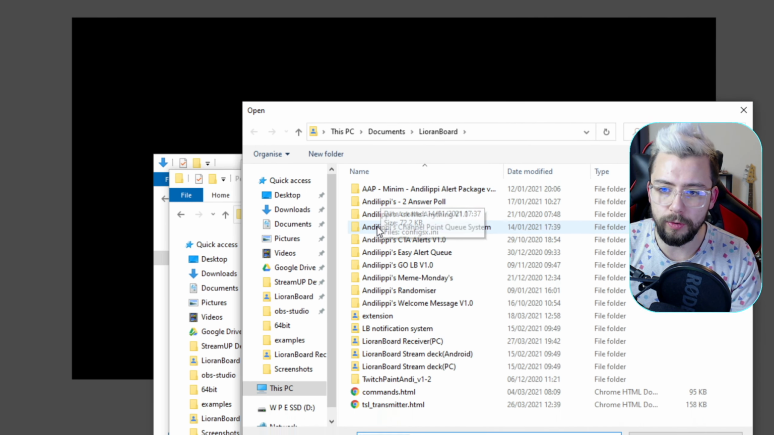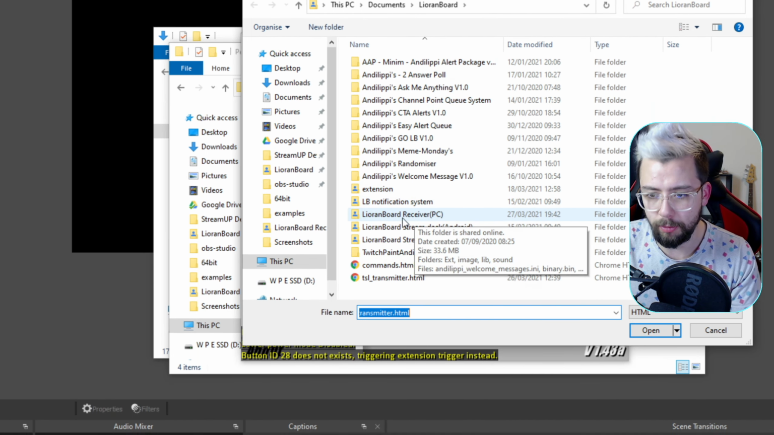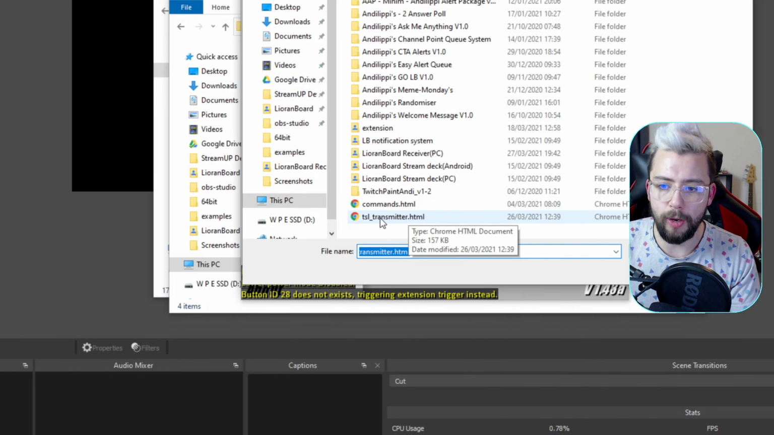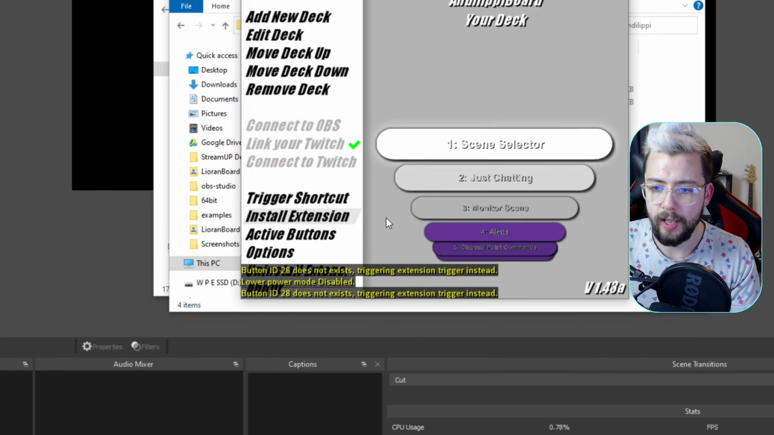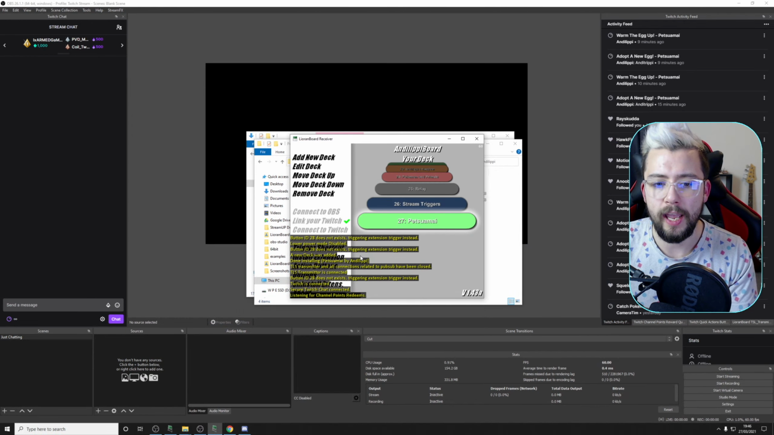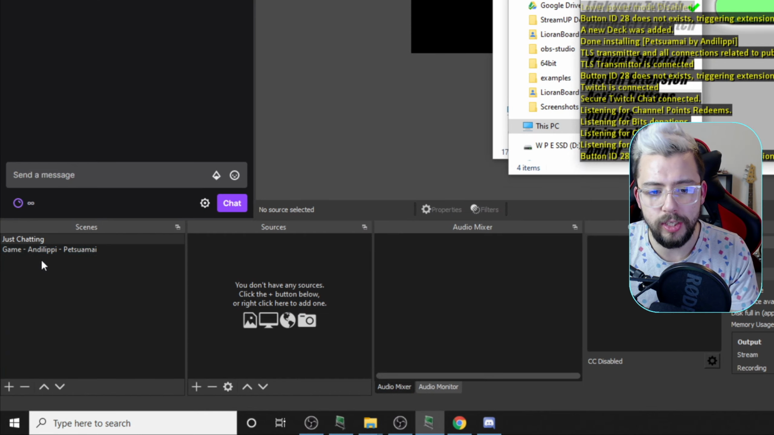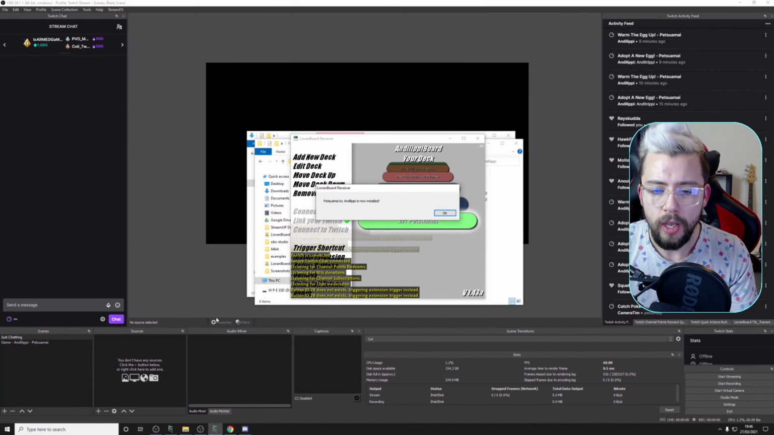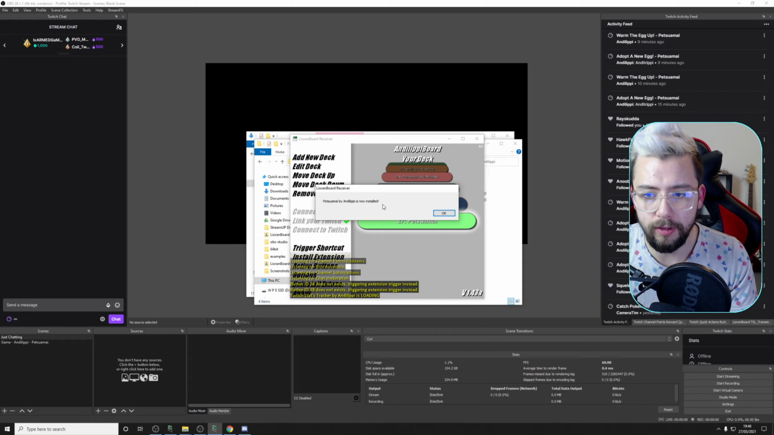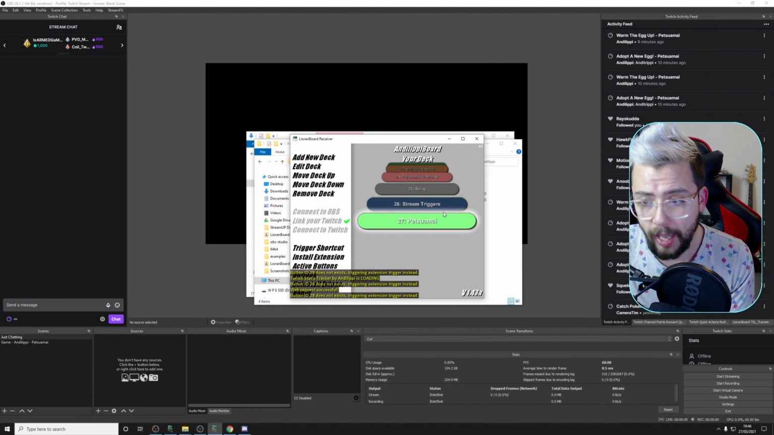You won't have all these folders at the top here. You'll probably just have extension, LB notification, LioranBoard receiver, etc. just at the bottom, and use TSL transmitter just there. Double click that to open it, and it'll install the deck just here, and you'll probably see some funky stuff happen inside of OBS. So it's created a new scene just down here for us as well. We get a little message that pops up in the middle of the screen saying Petsuamai by Andi Lippy is now installed. We just press OK.